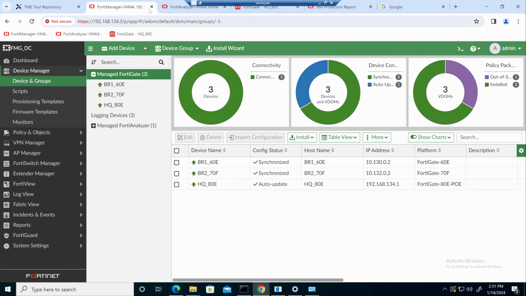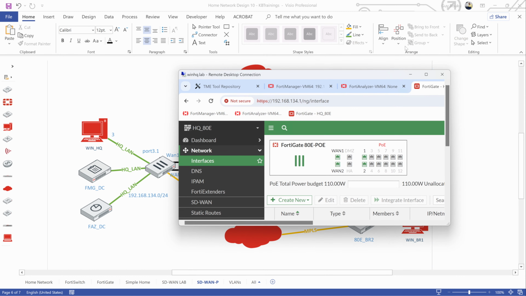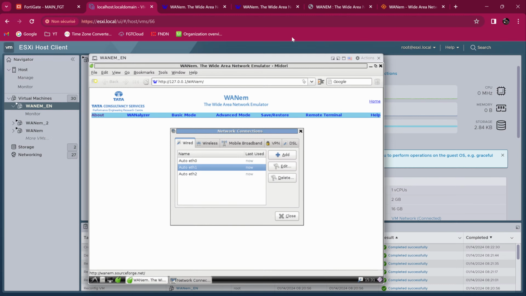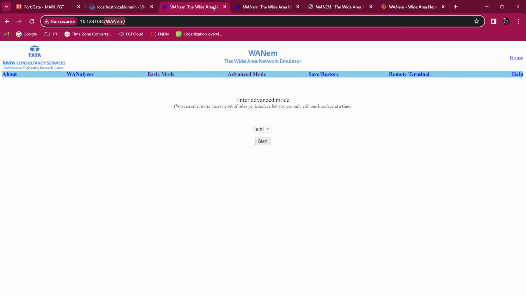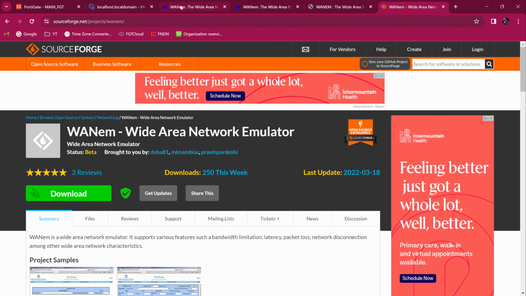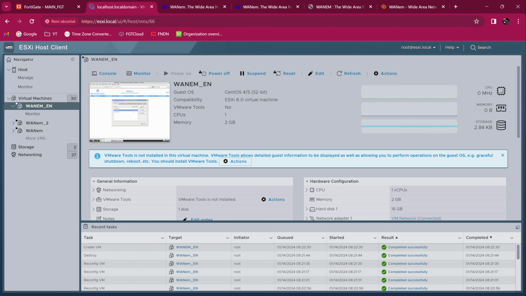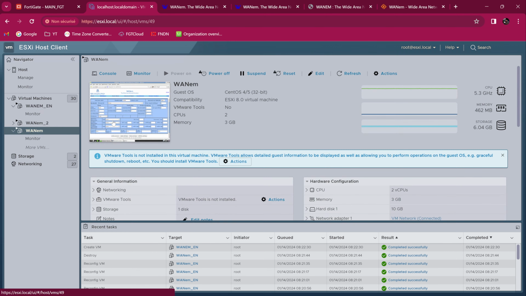I can go under 40 manager. I can go under FortiGate HQ. I've already made some changes to my WAN emulator. Let me show you here. 35, 34. What is my WAN emulator? Give me a second, guys. So the one that I'm using currently is this one.